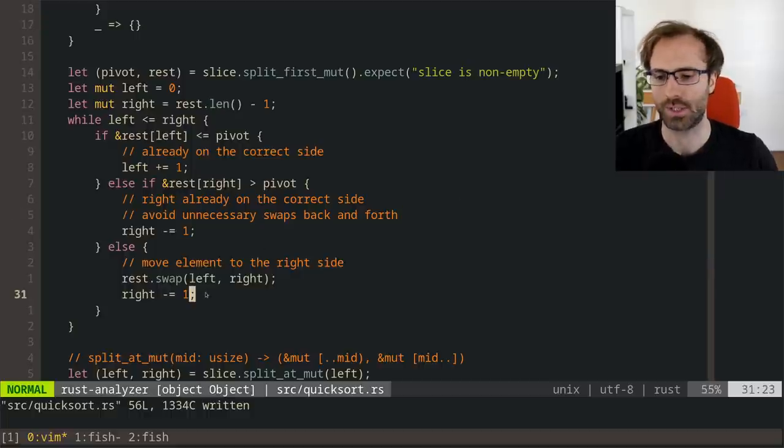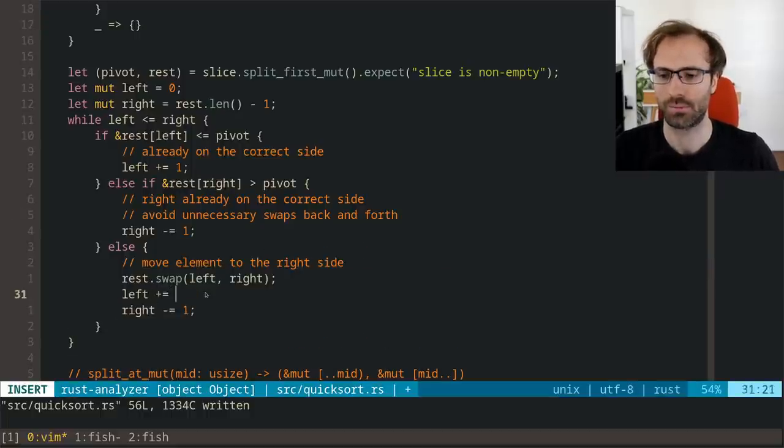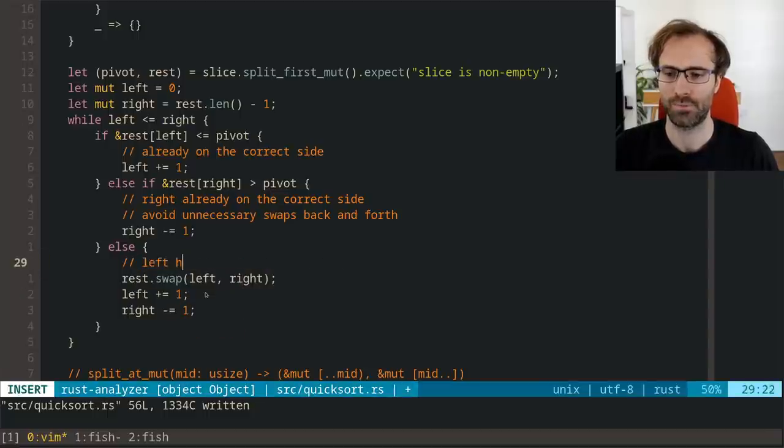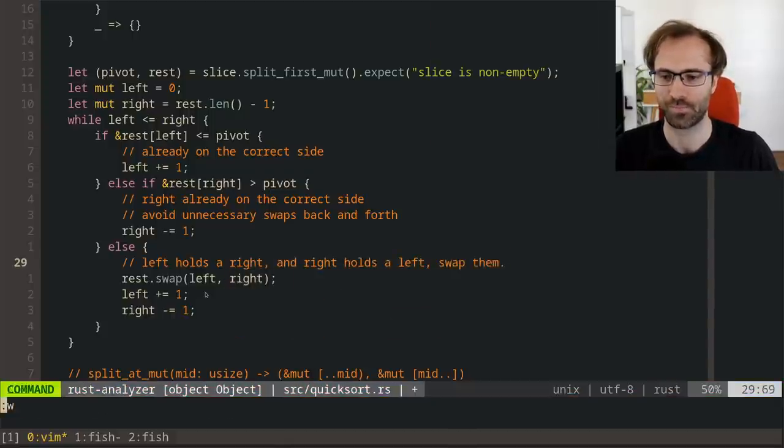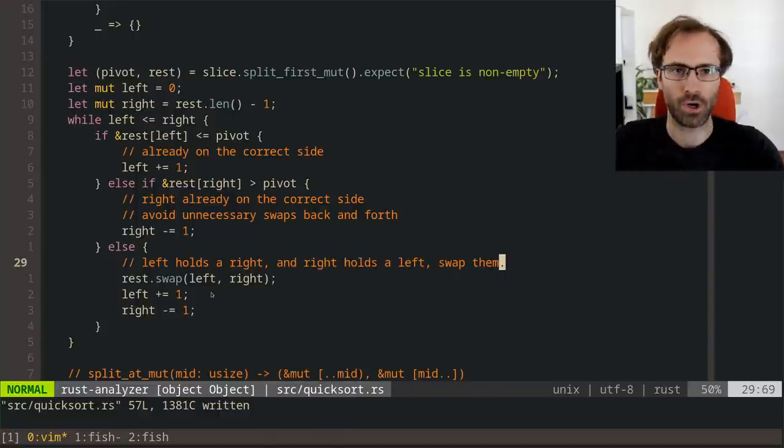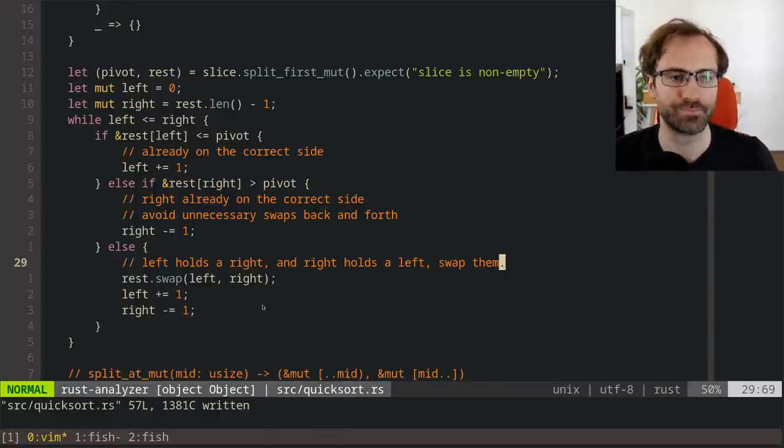Oh yeah, you're right, actually. We can also do left plus equals one. So left holds a right and right holds a left. Swap them. So we actually make progress on both sides when we do that swap. But it just saves us one iteration, really. Great.